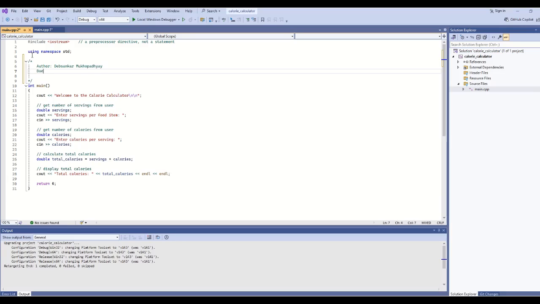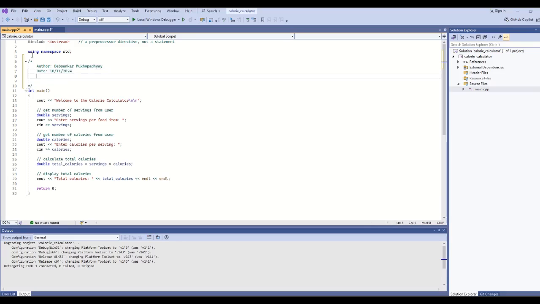Date. Let's put today's date. And let's put description, calorie calculation code. You can have more substantial description, of course, but when you use the block comment, you are sending a message to your compiler to ignore whatever is written in between these two symbols. Okay, this is called block comment.